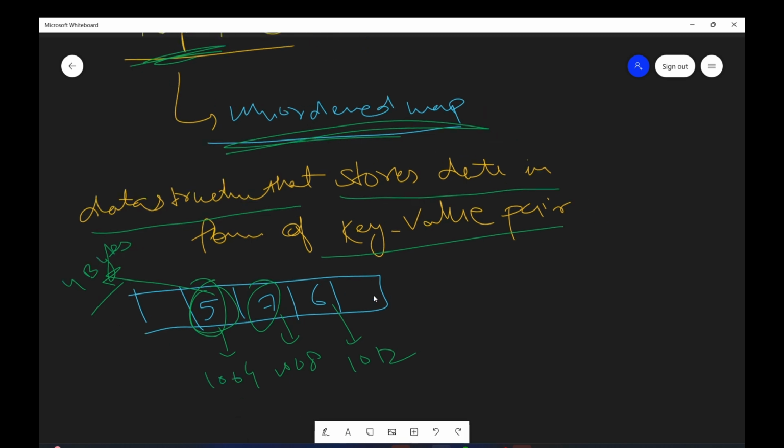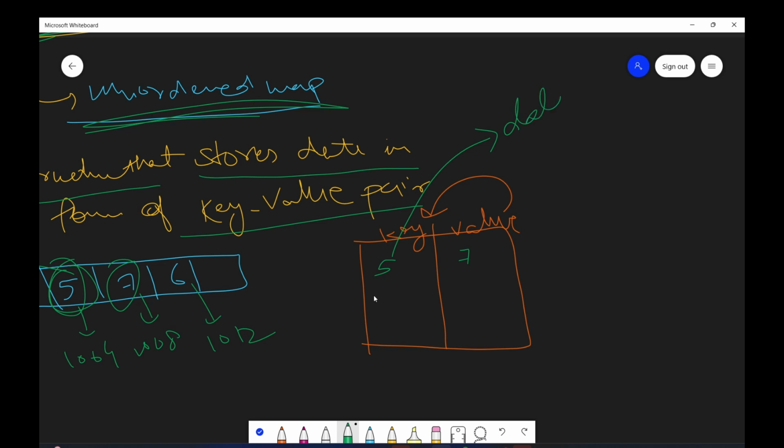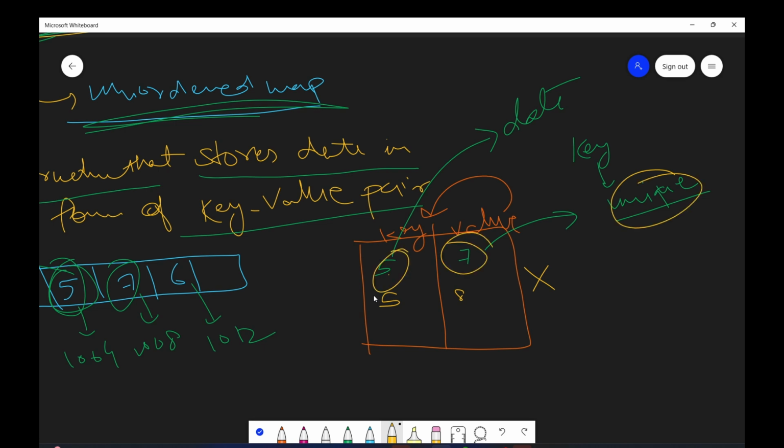What does that mean? See. Basically, this is an unordered map. Here you will have a key and a value associated with that key. Let's say my key is 5, so the value could be 7. This could be any data type and this could be any data type. But key is always unique. Okay. You cannot have something like 5 and again 5 with some different value. This is not possible. Key should always be unique. Okay, so key could be any data type, value could be any data type.